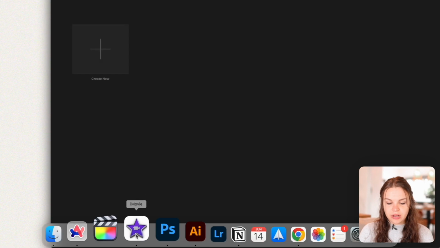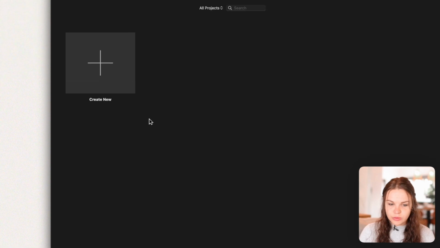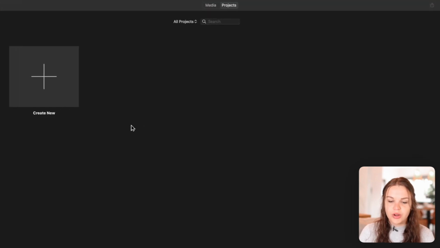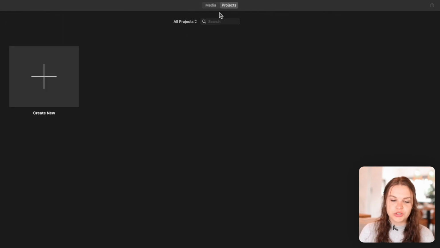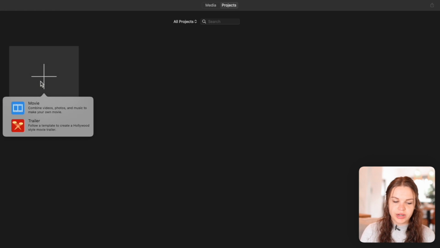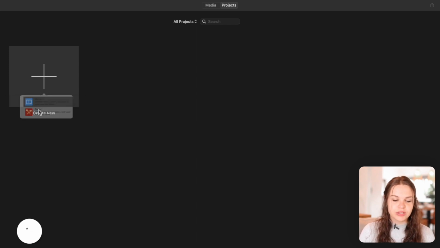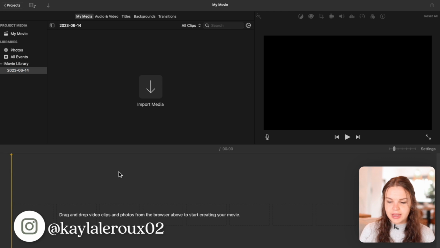As you can see here in my dock, we have iMovie, and this is what it looks like when you open it up. So you can either go to create new or you can go to media to import media into iMovie. But we're gonna just start with a new project. We're gonna click create new, then you can choose trailer or movie. I'm gonna be focusing on the movie for this video because that is the most popular one. So let's go to movie here, and then you have this little area here.